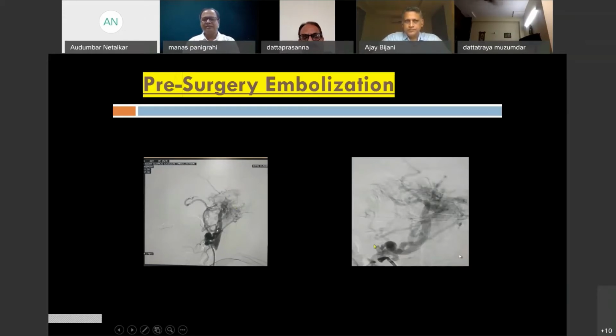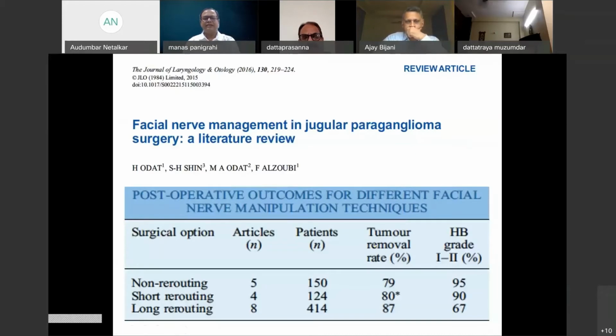There are many approaches described, like the Hugo-Fish approach, where usually they transpose the facial nerve. But when one does facial nerve transposition to expose the jugular foramen, the chances of post-operative facial paralysis are very high. At the end of 1 year, 67% still have post-op facial palsy. Whereas if you do not transpose the facial nerve, then the chances of post-op facial palsy are less.